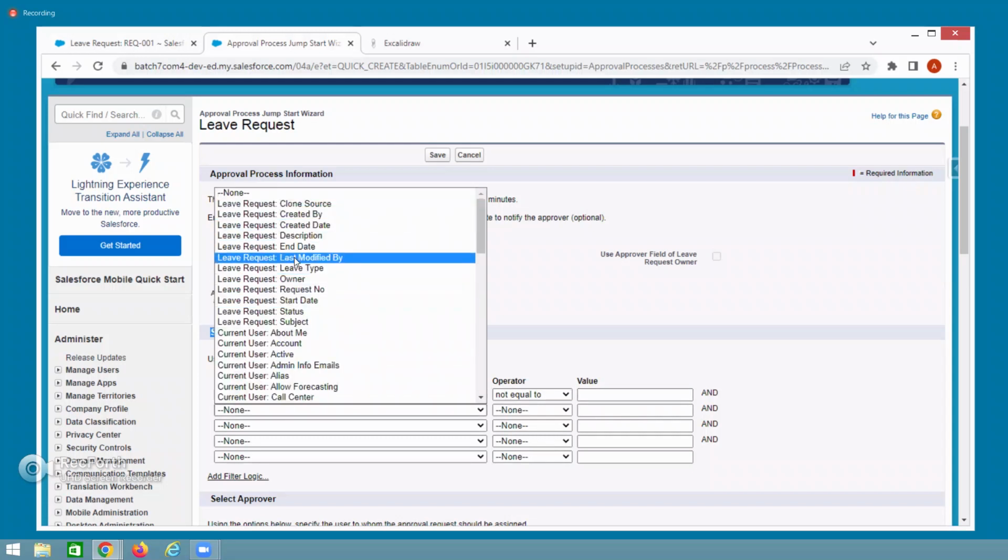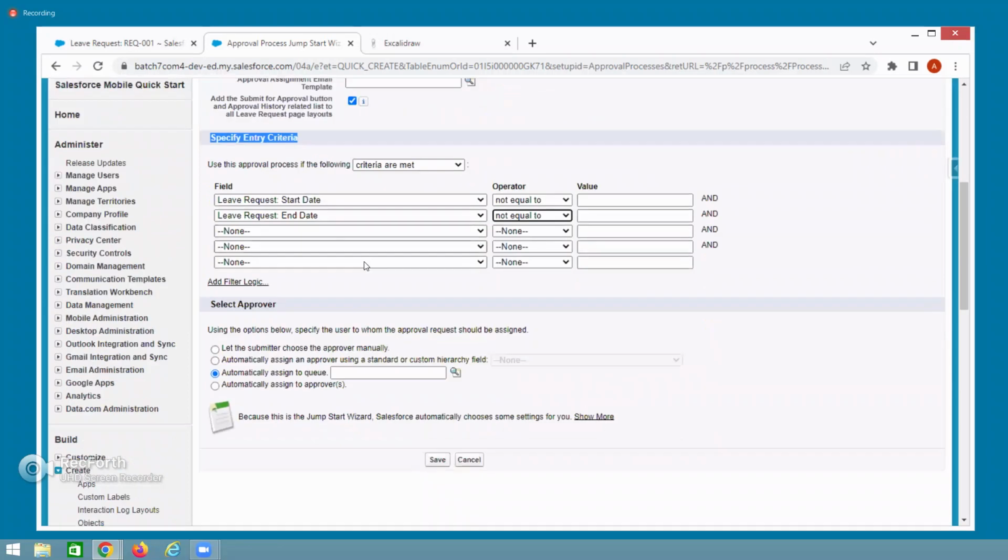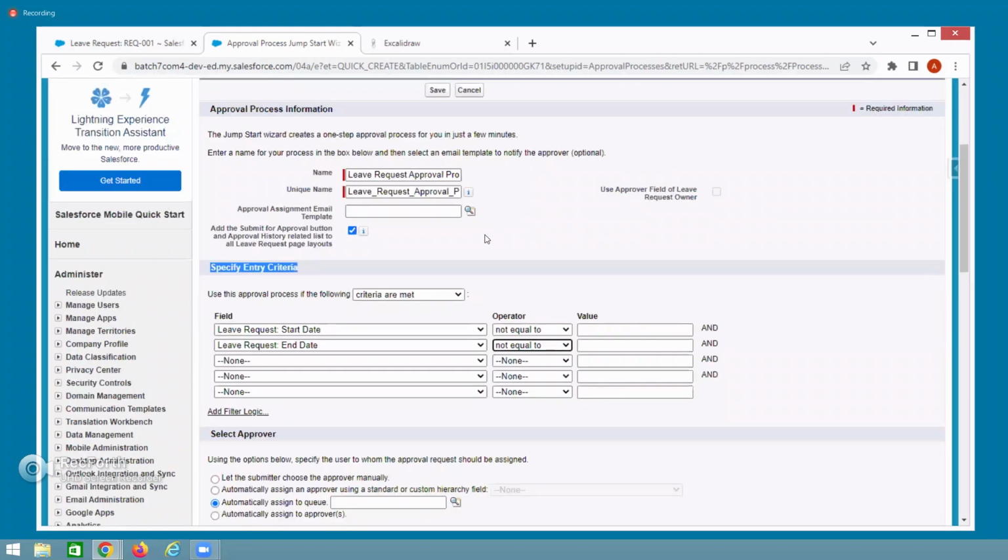That means start date not equal to empty and end date not equal to empty. This is the criteria. If start date and end date is there, if you want, you can add subject, everything. But in our case, it is fine. When the leave is started, when the leave is ended, those two are mandatory. Okay. If the start date and end date both are there, then our approval process will start. Understand?